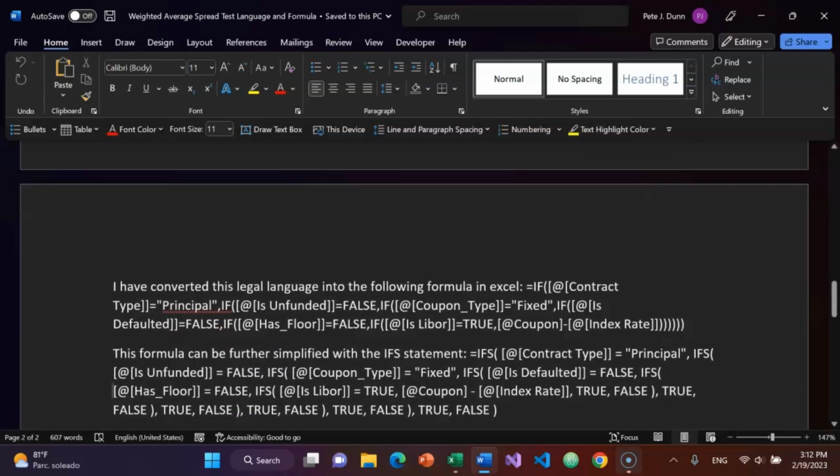I've also written that in the if statement format, but I've made it even more dynamic and robust with the I as in India, F as in Foxtrot, S as in Sierra statement, so you have the ability to do that. So now what this is saying is if the loan is the unfunded principal component of a delayed drawdown obligation, the Excel is going to spit out false as the answer.